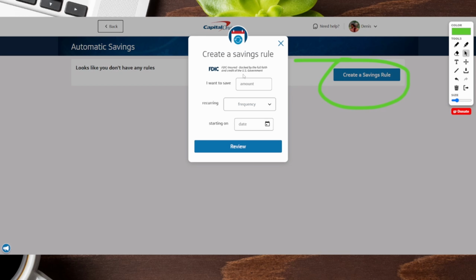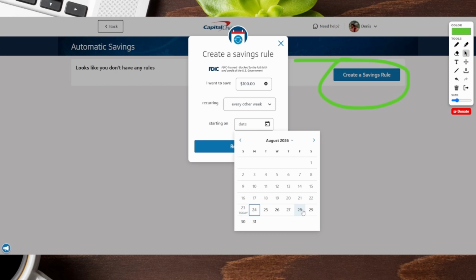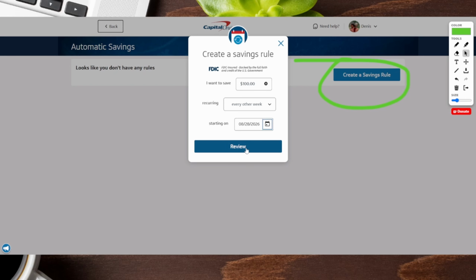Now from here, it's going to ask you how you want this to go. So what is the amount? Let's say in this account, we want $100, and it's going to ask the recurring frequency here for us, whether it's weekly, every other week, monthly, quarterly, every 6 months, or every year. So let's just say you get paid once every other week. And right over here, we're going to go ahead and pick a start date. So let's say you get paid on Friday the 28th. We're going to click on review.